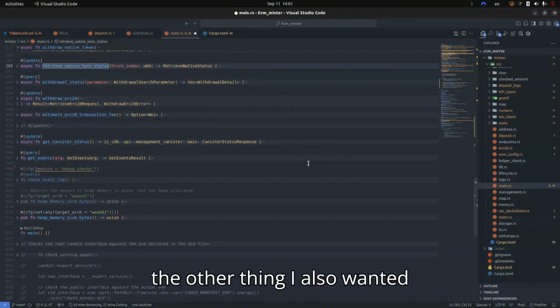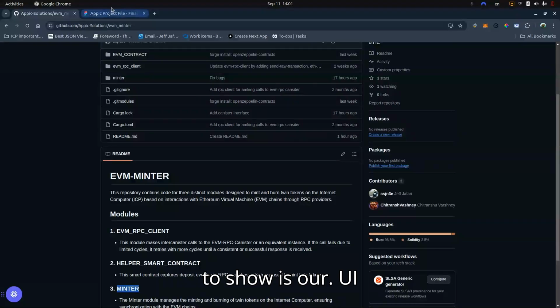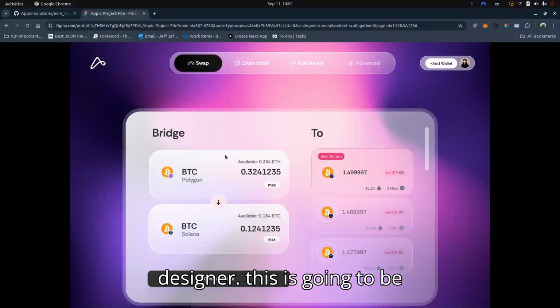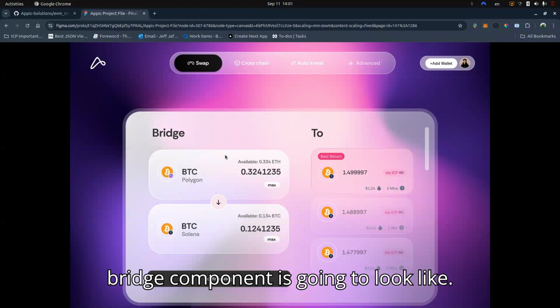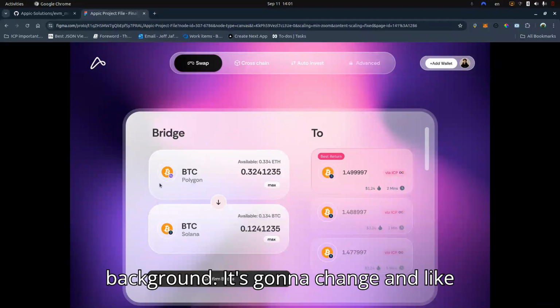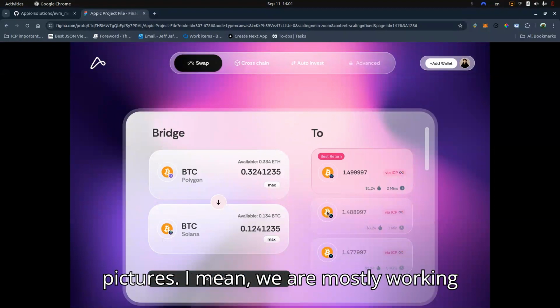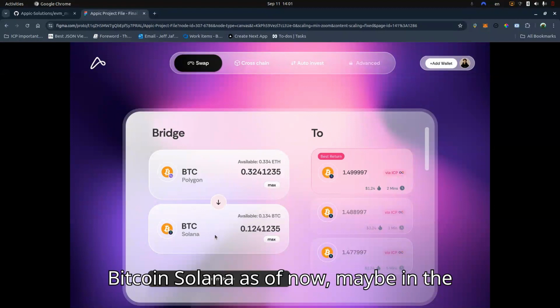The other thing I wanted to show is the UI that we have been working on with a new designer. This is the rough sketch of how our bridge component is going to look. Of course, it's going to change, the background is going to change, and all of these pictures are just mock pictures. We are mostly working on EVM and we are not focusing on Bitcoin or Solana as of now, maybe in the future.